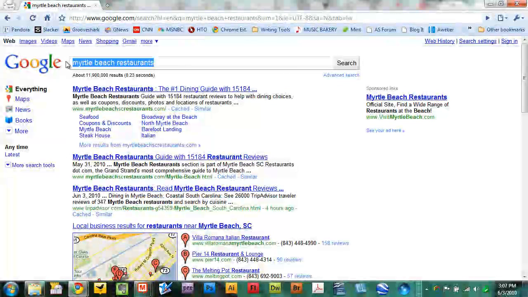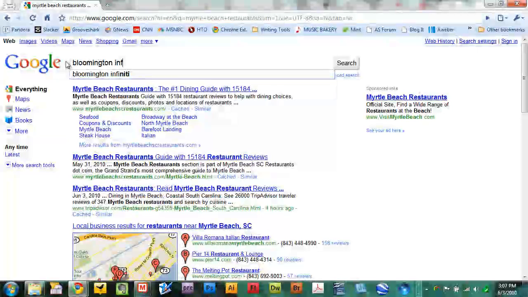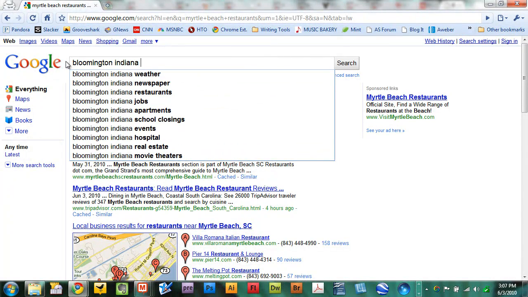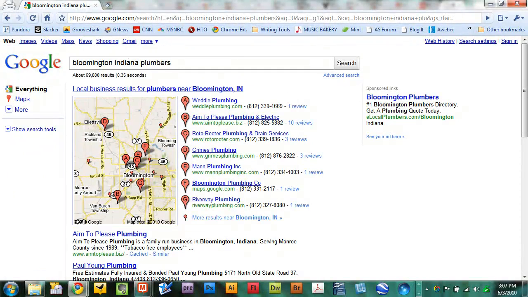Let's say I want to find a plumber. Real easy. Just type in the name of your city, Bloomington, Indiana, and type plumber or plumbers. By typing that in, you could just throw away your yellow pages completely, because Google gives you all this information dynamically, fast, and it's up to date.